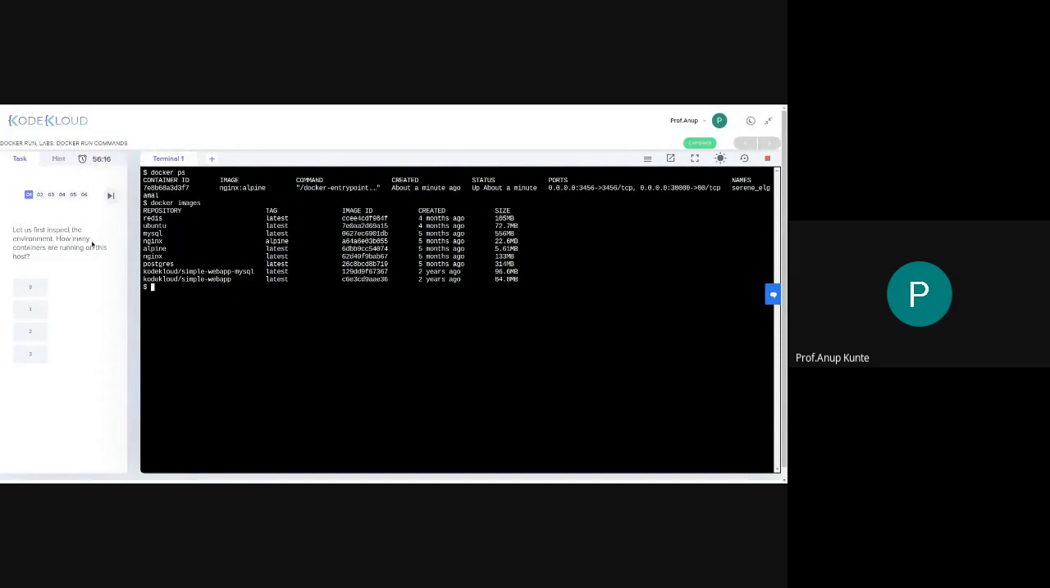So the question was how many containers are running. So this is the list of images. There are 9 images, I guess. 3, 6, 7, 8, 9. 9 images are there, and out of those 9 images, one container is in action or is in execution, and that is this one. So I will select 1 as my answer.